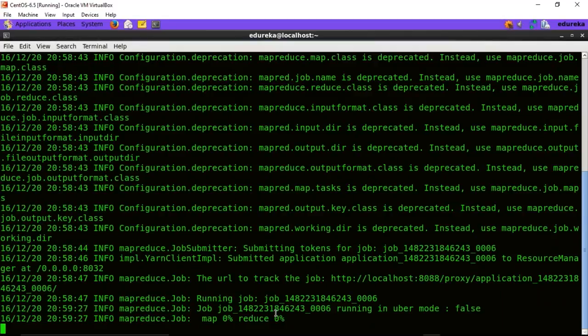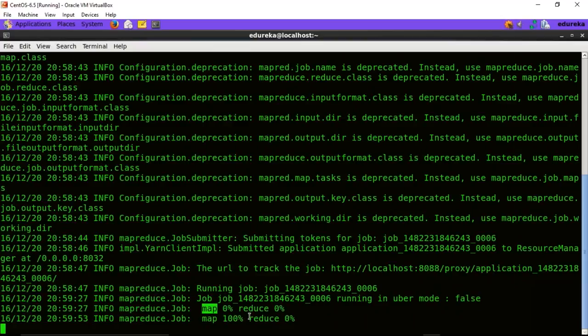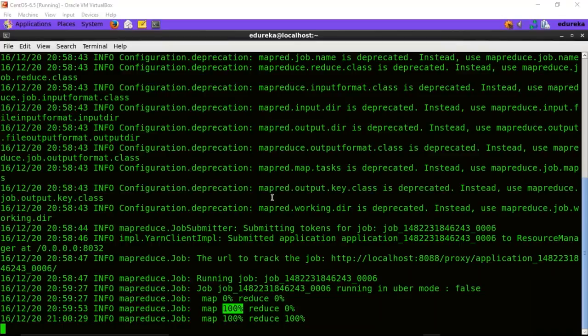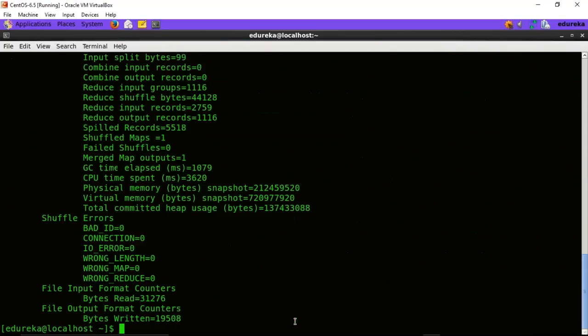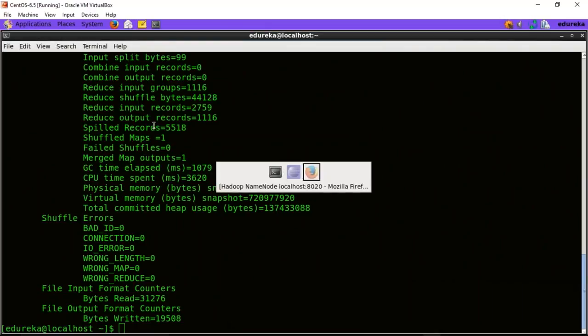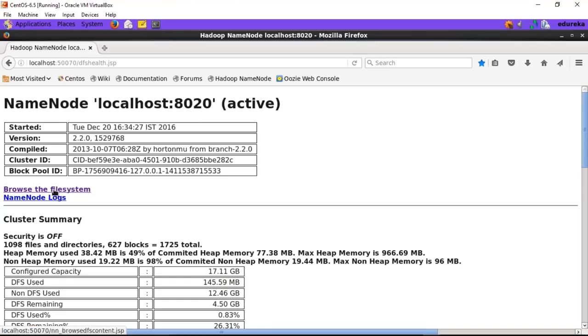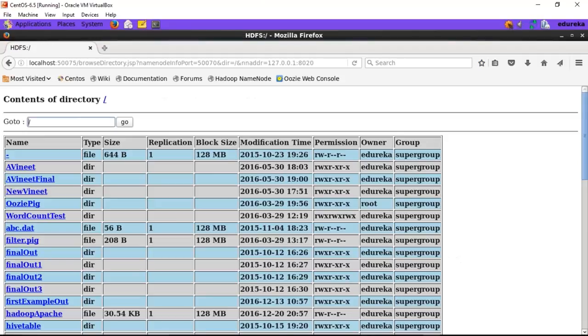So the job has been submitted and the mapper has started to execute. The mapper has finished now, and it will be the reducer which will be aggregating the results now, right? Omar says yes. And the reducer has also finished, and the job has also completed successfully. Okay, so let's go on to the name node health UI and look for the output.